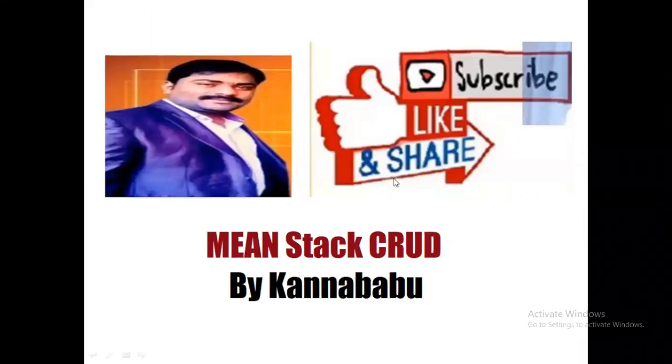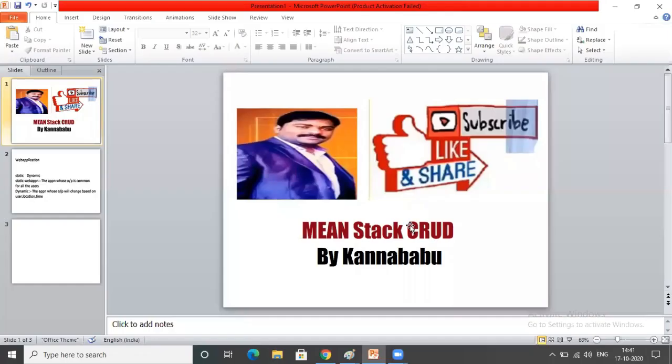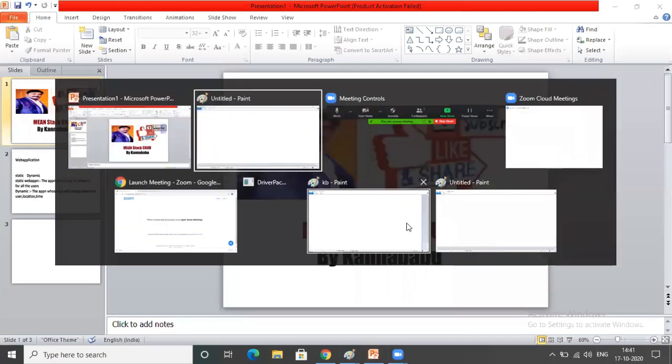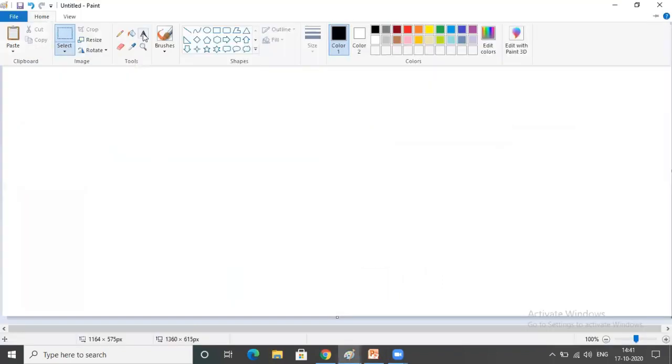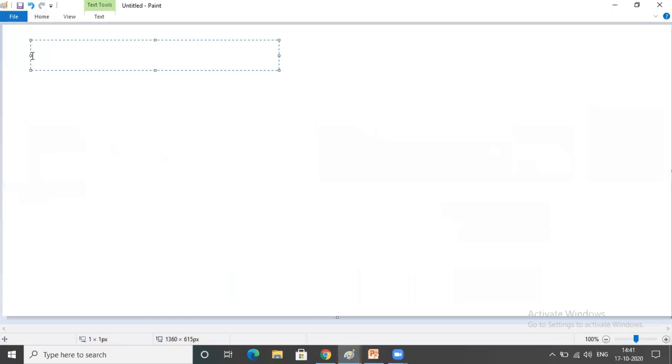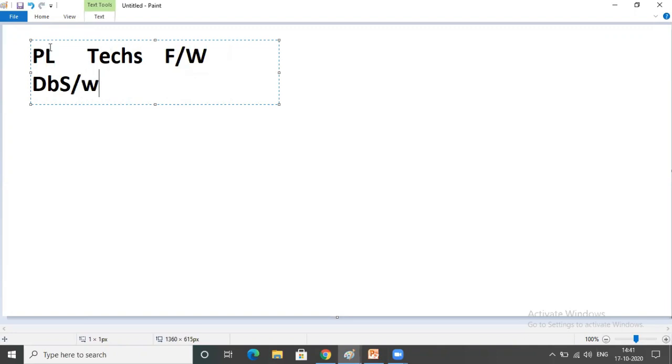These dynamic web applications can be developed by using server-side technologies, and in today's world there are frameworks. If you want to develop dynamic web applications, you must have knowledge of programming languages, technologies, frameworks, and database related software. These things are required to develop a dynamic web application.